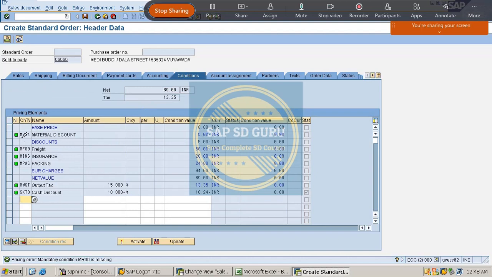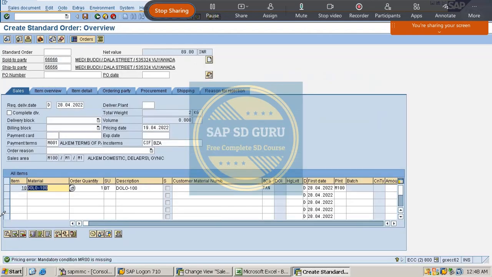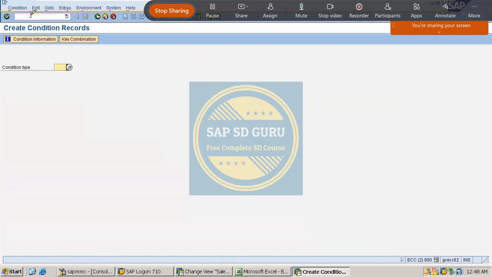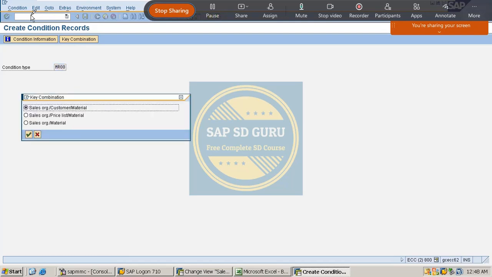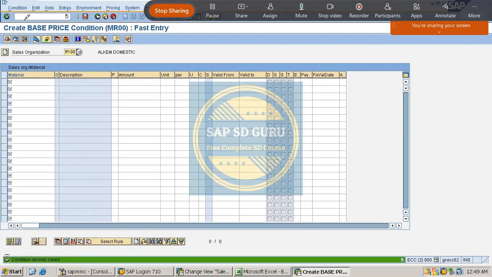Okay, so now let me see the conditions here. See, here we can see everything is there except the base price, right? So now let me create the base price also for this material. What is the transaction we used to create? VK12, VK11. VK11. Okay, so our material is Dolo 100, for which I would like to maintain the price as 100.